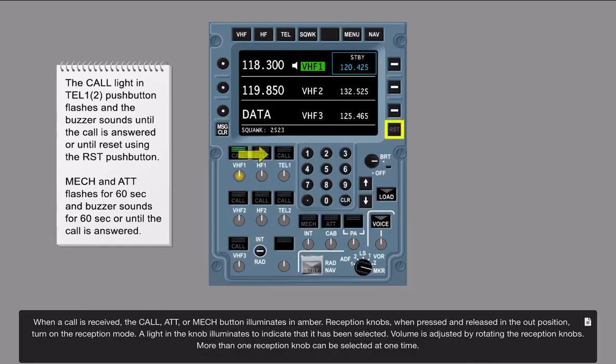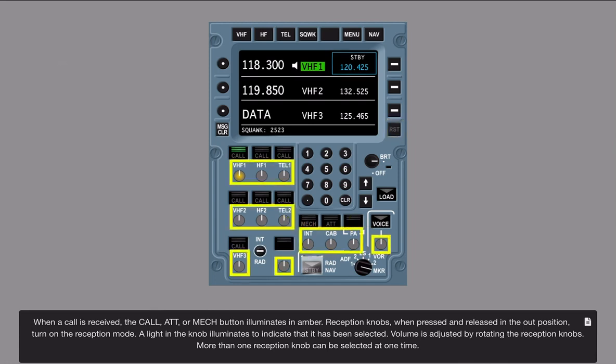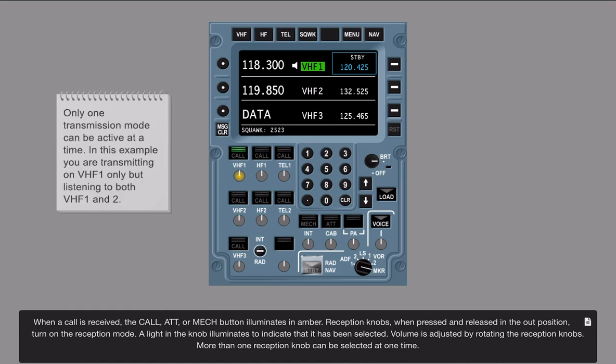When a call is received, the call, attendant, or mechanic button illuminates in amber. Reception knobs, when pressed and released in the out position, turn on the reception mode. A light on the knob illuminates to indicate that it has been selected. Volume is adjusted by rotating the reception knobs. More than one reception knob can be selected at one time.